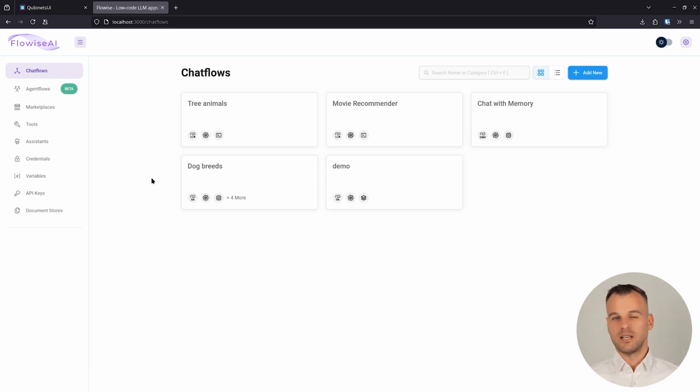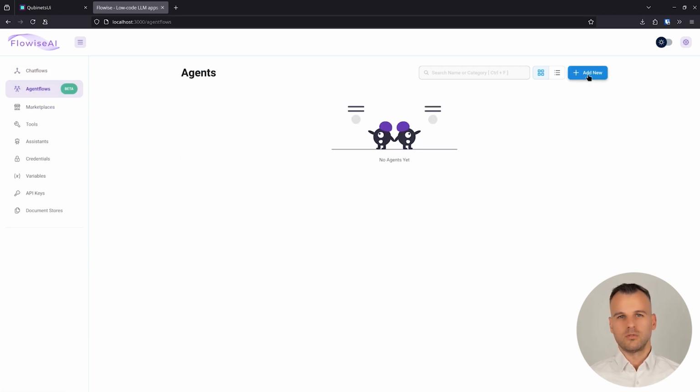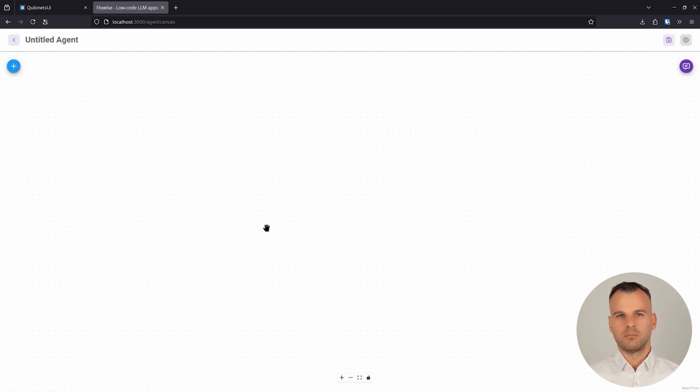We'll start from the Flowwise AI homepage. On the left-hand side, navigate to Agent Flows and click Add New to create a new project. But before jumping into building, let's take a moment to clarify the difference between agent flows and chat flows, since this will help us understand the structure of what we're creating.